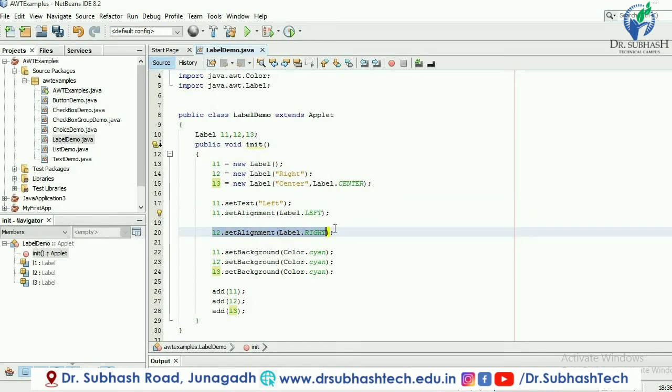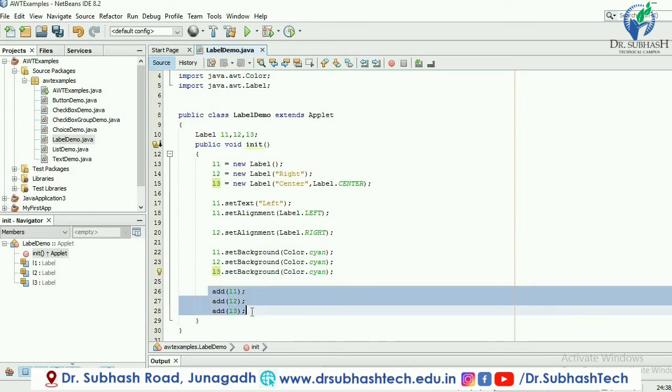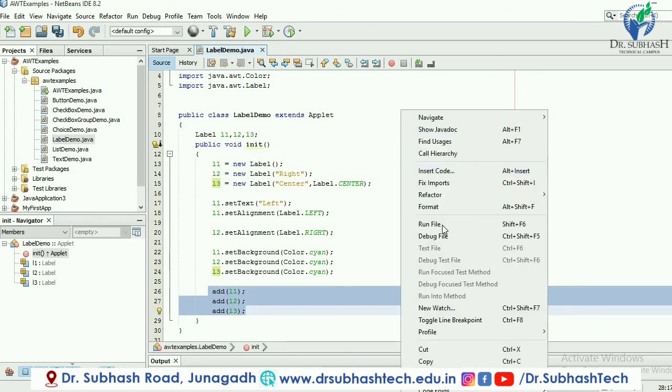And then I have set the alignment of the second label to right, Label.RIGHT. Now I have used the third method, setBackground, for setting the background color of the label. I have set different colors for these labels using the setBackground method, and I have used the Color class for taking the colors, Color.cyan. After this I have added these labels.